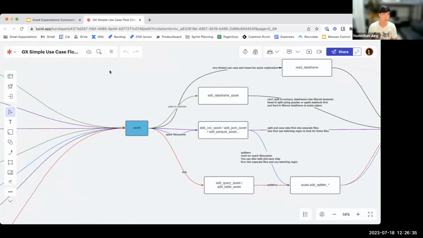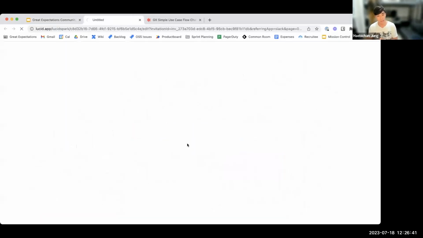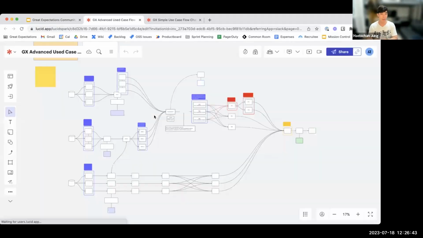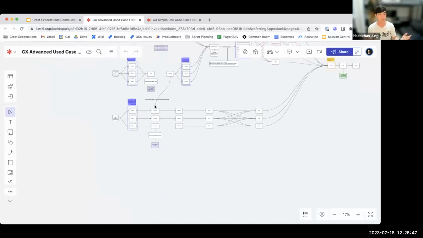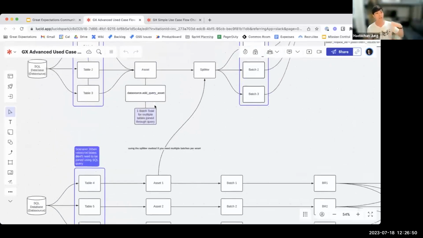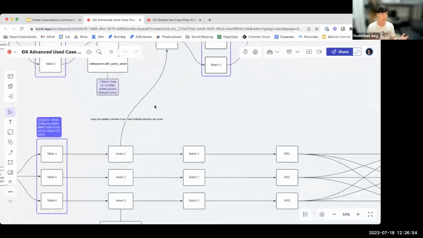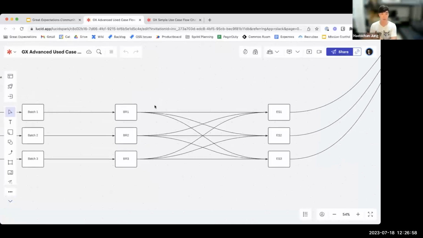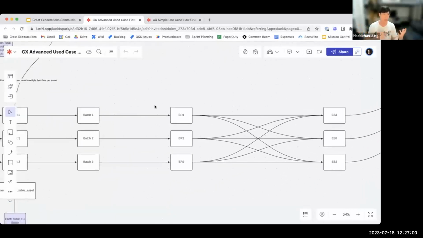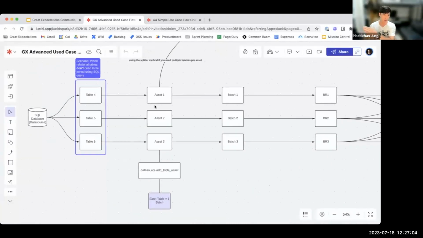Now, if you move on to the advanced one, this is where we start to get into a more complex use case. Instead of one of each, what happens when you have multiple data sources, multiple assets, multiple batches of data? What are the best ways to go from start to finish? Because there are really multiple ways to get from the start to the end point.